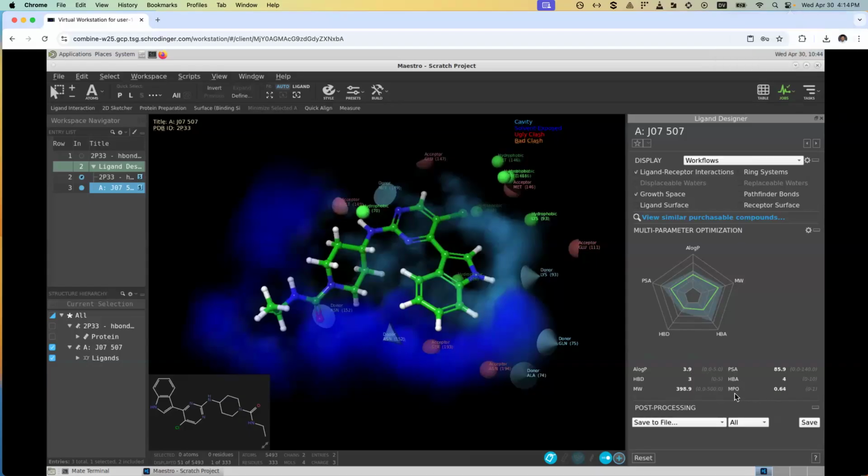And finally, you get something called this MPO number, which tells you, on a scale of 0 to 1, how likely your molecule is to be a good drug molecule. So 1 is a good molecule, 0 is not a good molecule. In addition to these 5 properties, if you want to add other properties, you can click on this wheel option here.